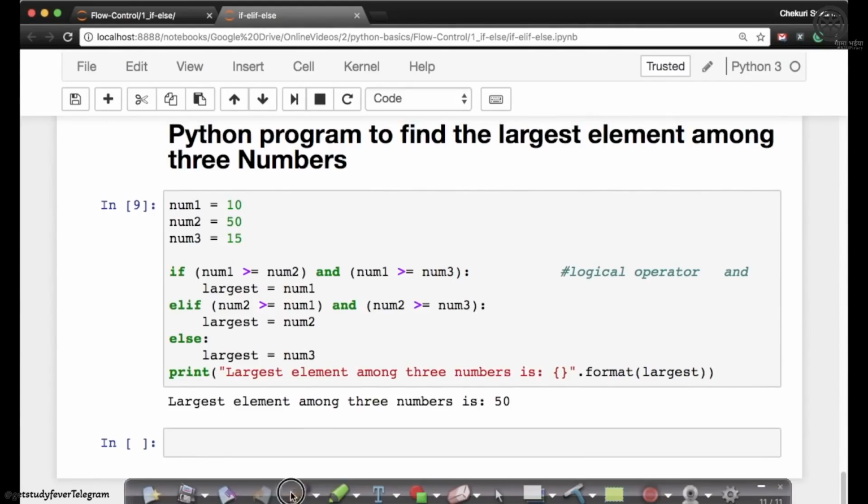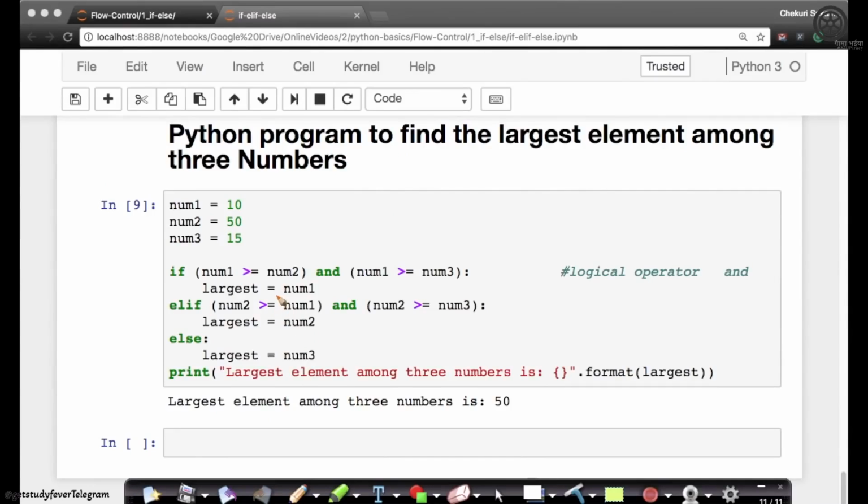Imagine you're given 3 numbers and you want to find the largest of the 3 numbers. Very, very simple. Let's do it using if, elif. Suppose I have 10, 50, and 15 as num1, num2, num3, 3 variables taking these 3 values. So the logic is like this. If number 1 is greater than number 2, and this is your logical and, if number 1 is also greater than number 3, then we know the largest number is num1.